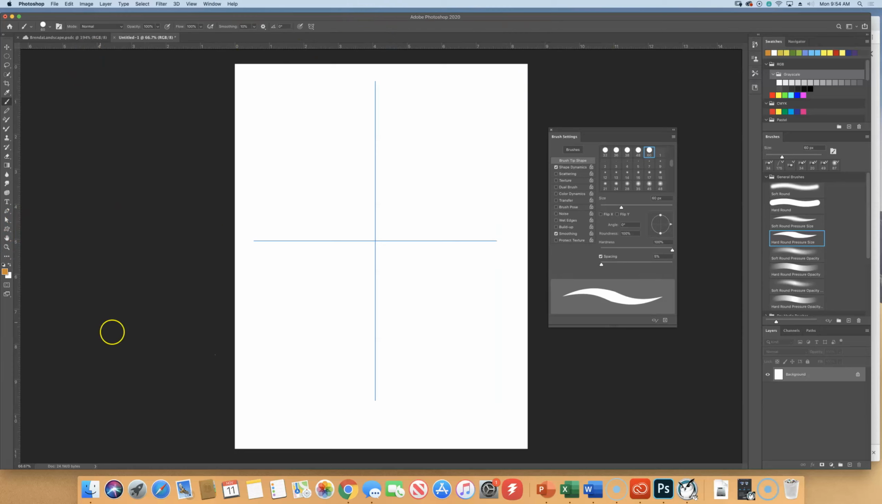And then with our paintbrush, start painting in one of these corners. And look what happens. So I only made a line in the top right quadrant, but it mirrored it out into all the others.